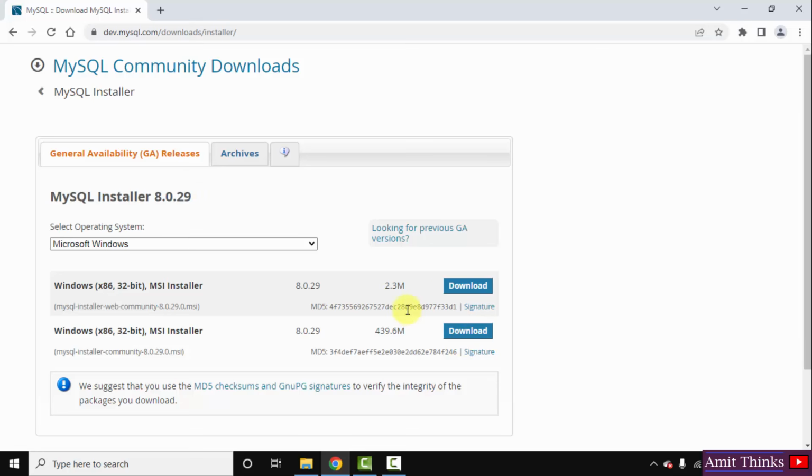So two versions are visible. First is a web installer and second one is what we will install. So herein you can see it is for 32-bit. Remember, this works for both 32-bit as well as 64-bit Windows operating system. I'll download the 439 MB file.